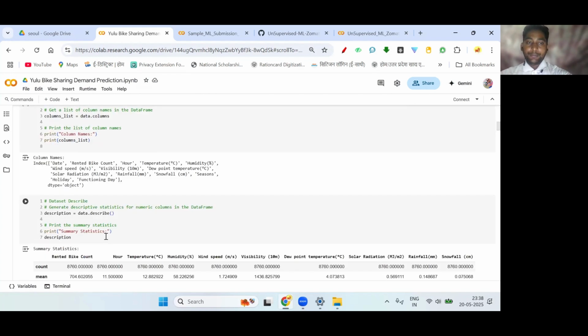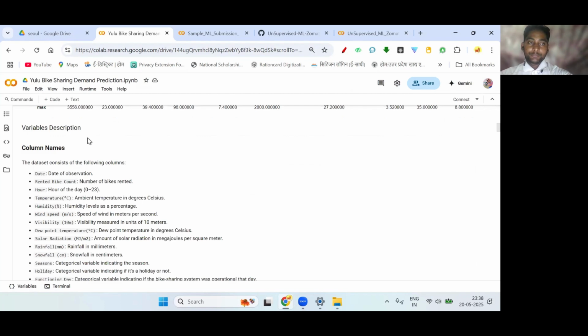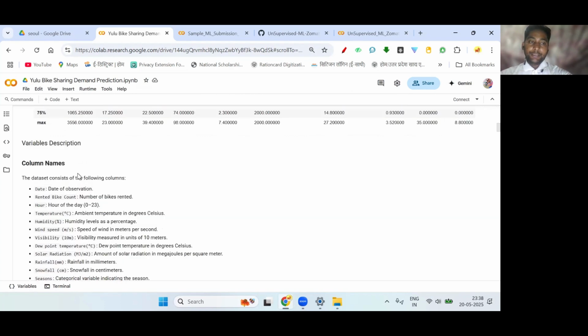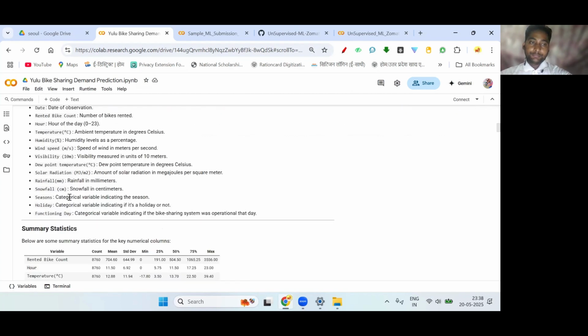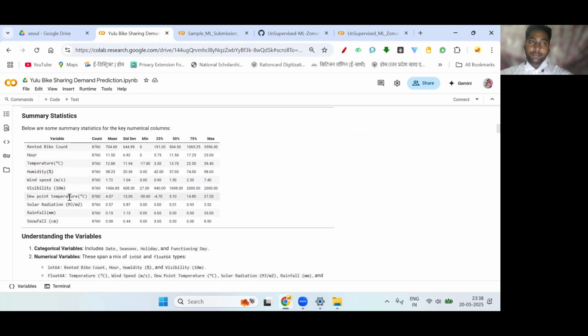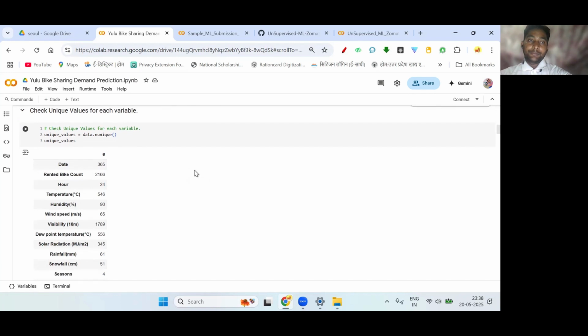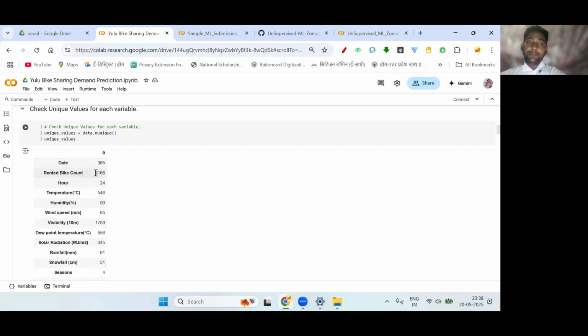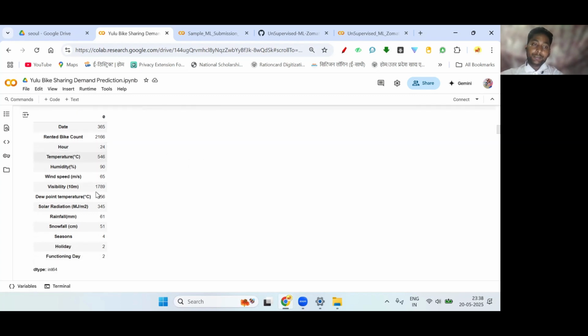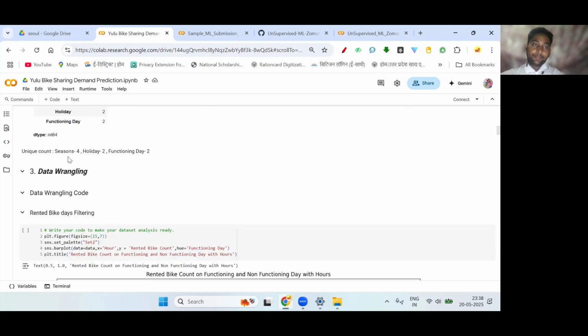Understanding our variables. This is the variable description and these are our statistics. Checking unique values for each variable. Date has 365 unique values. Rented bike count has 2166. Average 24-hour temperature, these are the unique values.